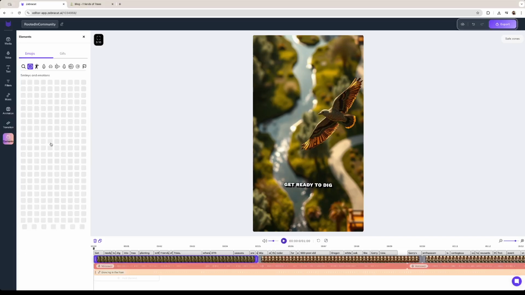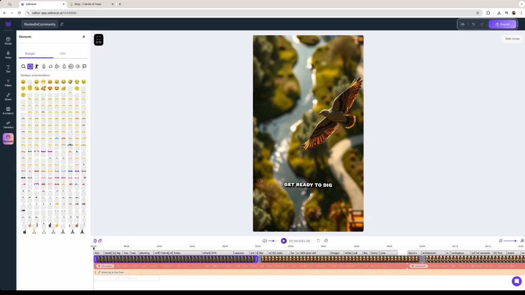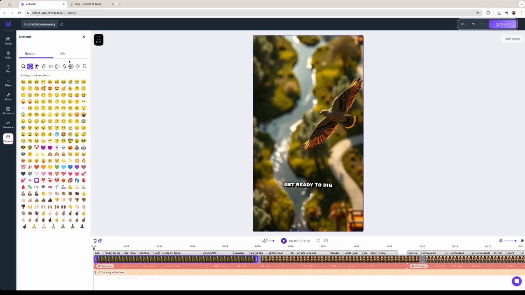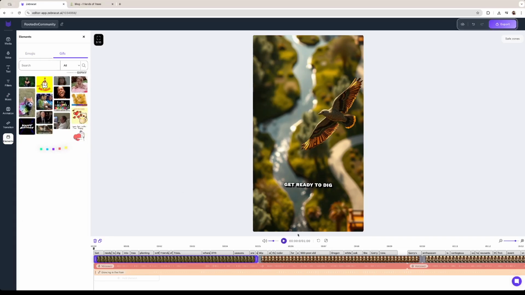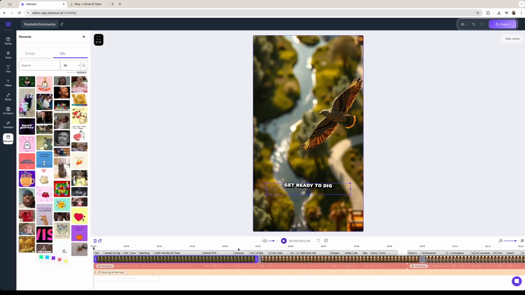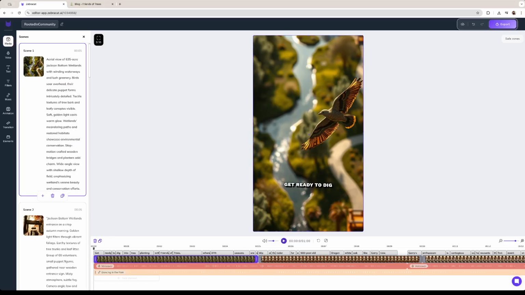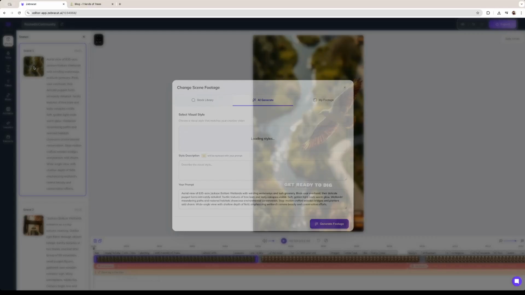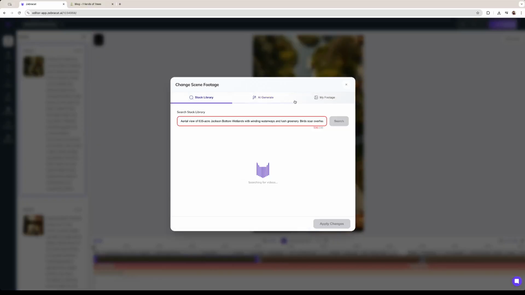Finally, we have a lot of different elements that we can input in the video, all of these emojis and GIFs as well, if we want to add them to specific scenes. And if you go to the media part right here and you click on any of the media being shown on the video, we are taken to the stock library where you can search for a bunch of different things to include in your video.